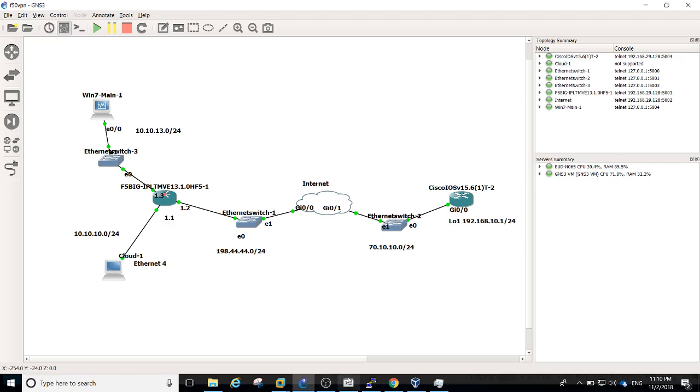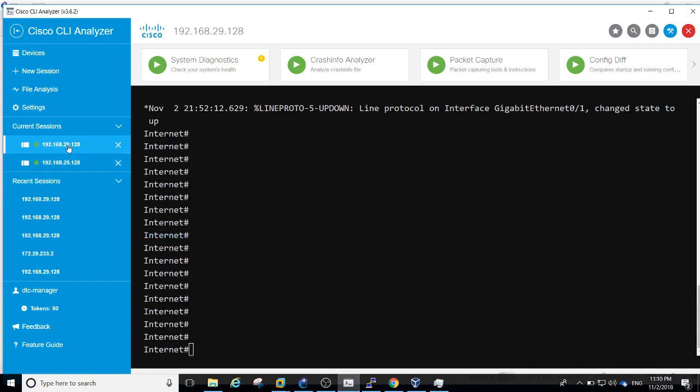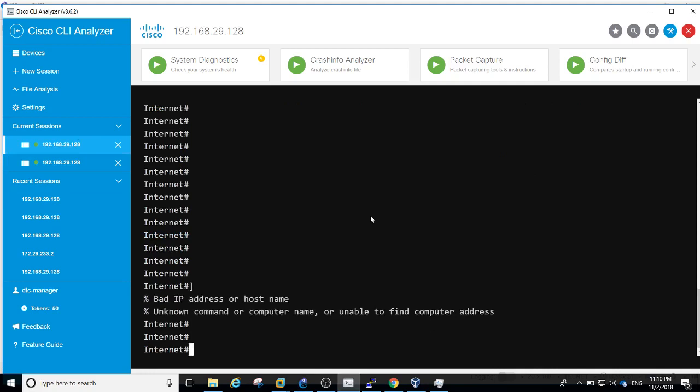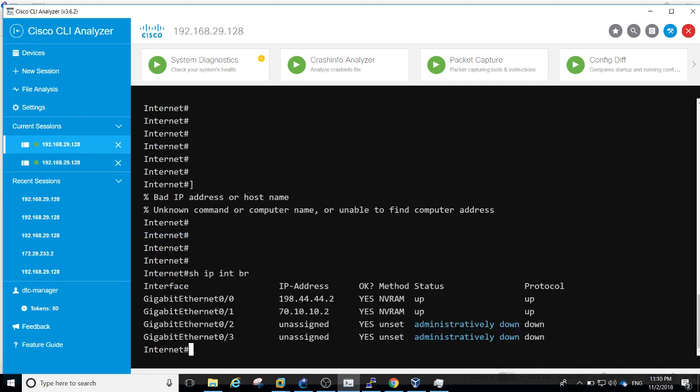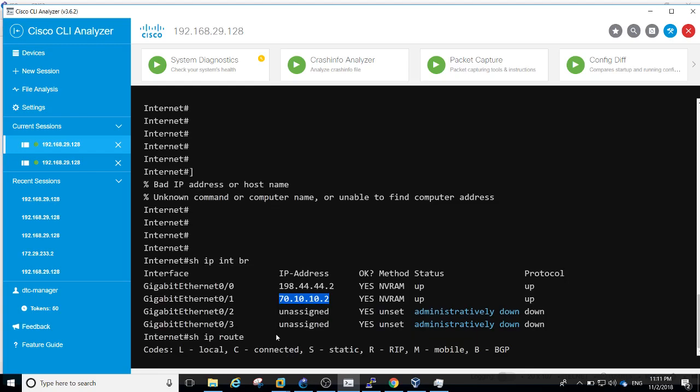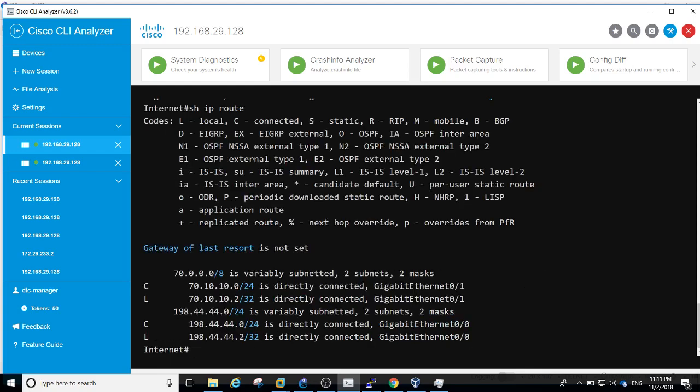So let's jump into the internet cloud, which is another just Cisco router. Let's see what we have here. Show IP interface brief. I have just simply 2 interfaces. One of them is connected to my BIGIP F5, and one of them is connected to my Cisco IOS. And there is no specific route on that because it's just one router in between. You don't need to configure anything on that part.